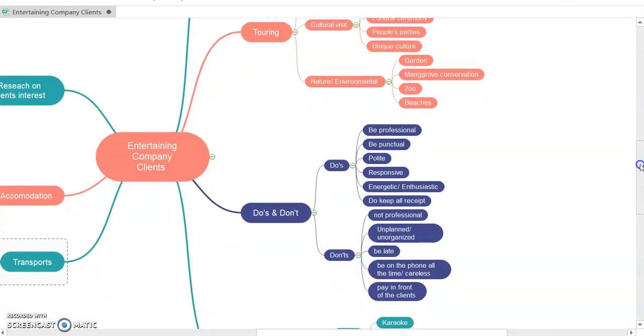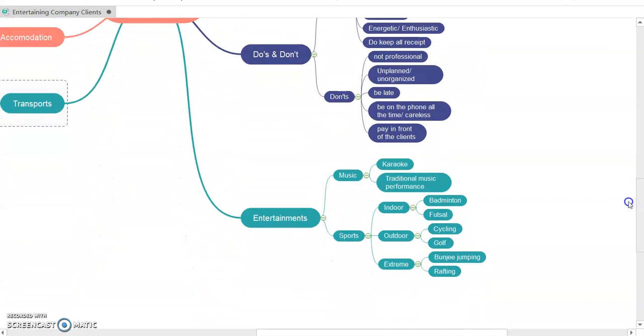The next is entertainment. So maybe your clients like listening to music or doing sports, so you take them to a karaoke center and enjoy a traditional music performance, or you invite them to do a local sport, let's say indoor, for example badminton, futsal. Outdoors you can go cycling and play golf, and you can also invite them to do extreme sports like bungee jumping and rafting.